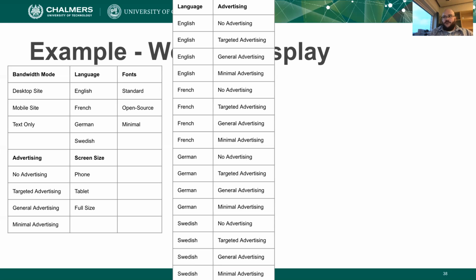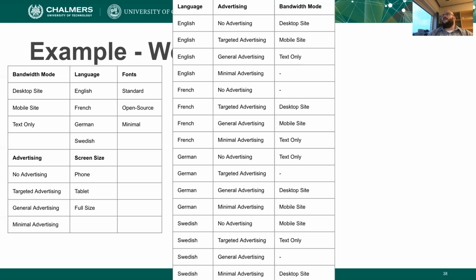The rest all have 3 values, so we can pick any one of those. So we'll add bandwidth in. Now, when we're selecting values for bandwidth, we want to look at each of these, English and targeted, English in general, and so on, and try to match these up in such a way that we don't have to add any additional test cases, and we cover all combinations of bandwidth with language and bandwidth with advertising. Unfortunately, we can do this quite easily, as there's only 3 options for bandwidth mode, right?